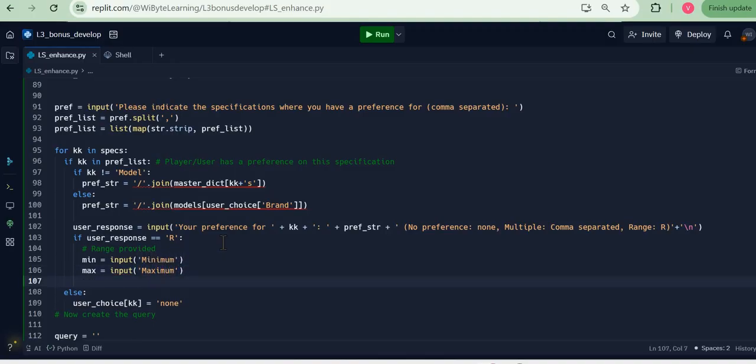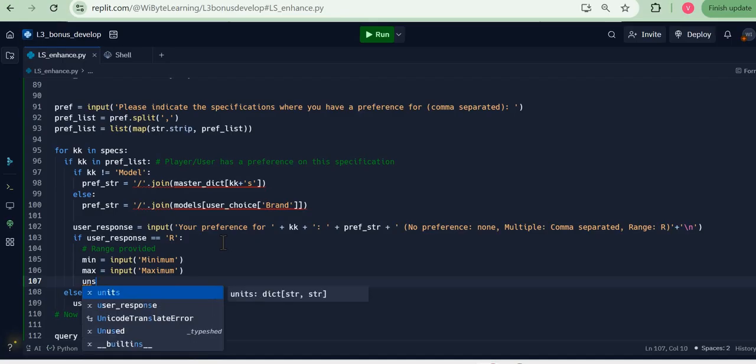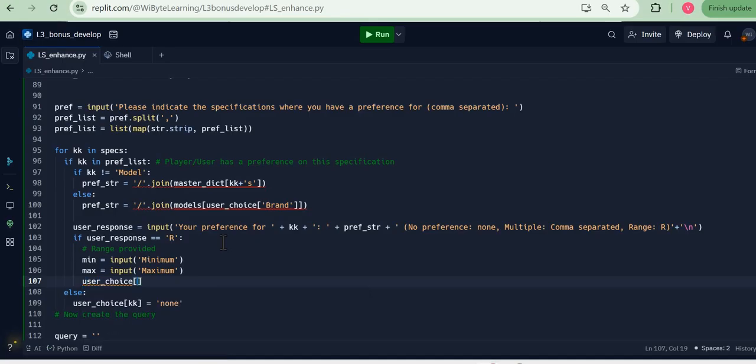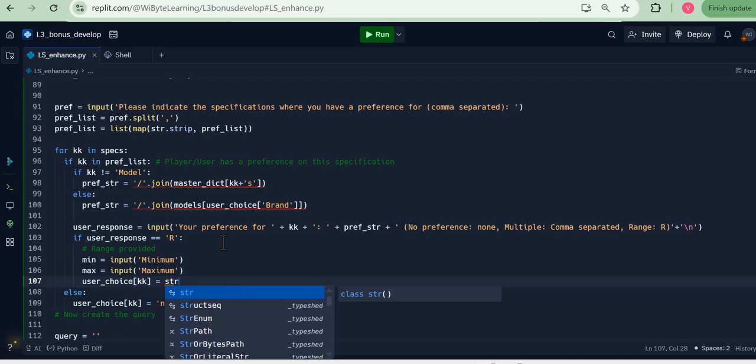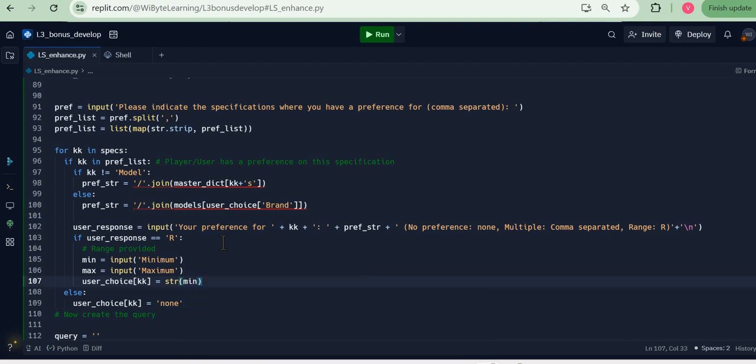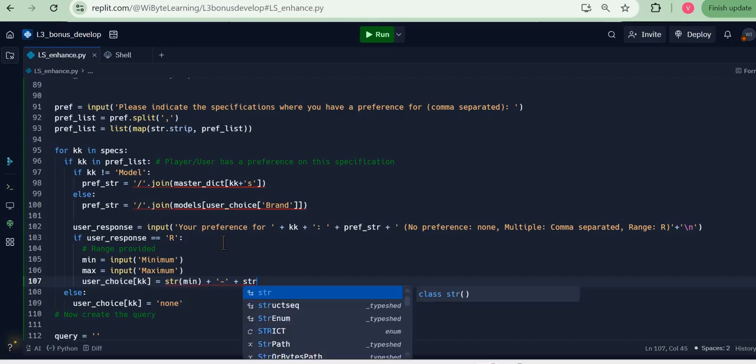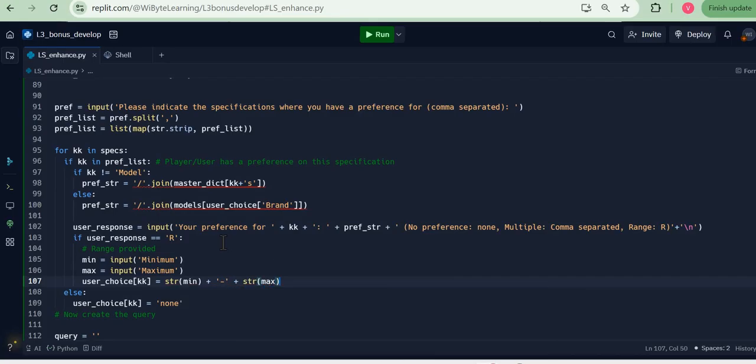Now, when I do this, remember my user choice has to be created from this. So I just go and say my user choice for this particular spec KK is equal to, basically I'm just going to concatenate all of this as strings. So string min plus dash, and plus string max. So that will become like 2 to 4, or say 20,000 to 40,000, something like that.